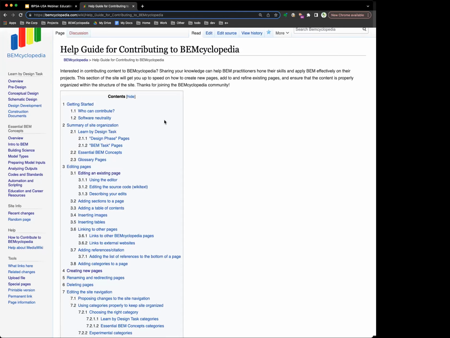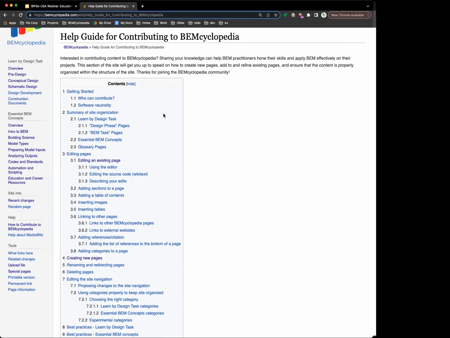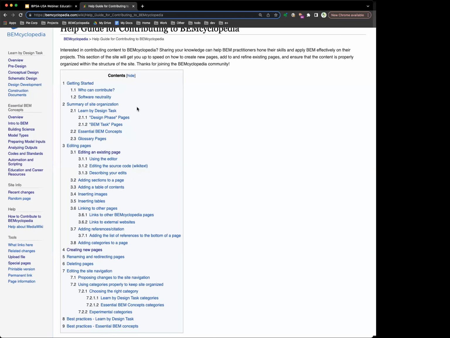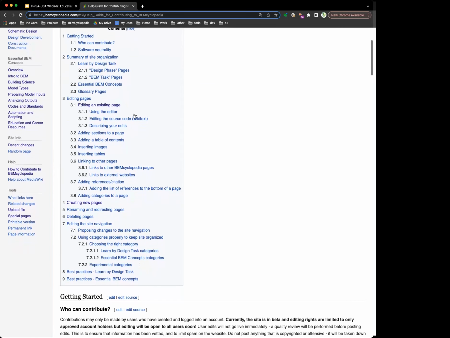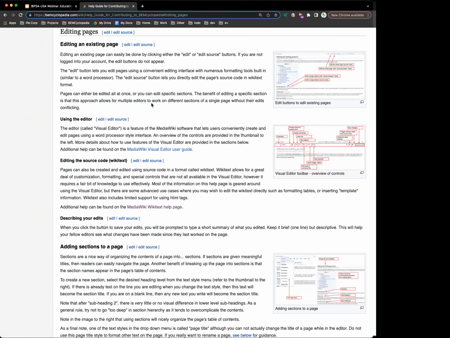We don't want this to be something that tells you how to use one particular tool, but really teaches you concepts related to energy modeling more generally. And then, we have some guidance on how the site is organized and how to create content that fits neatly within the organization of the website. And then, the bulk of the tutorial information is giving you guidance on how to edit pages.